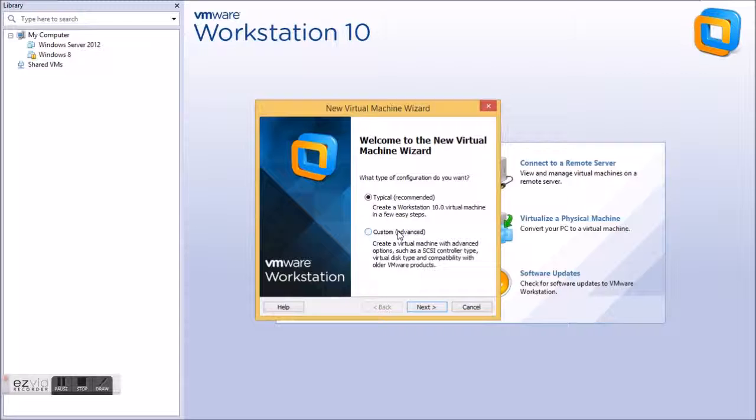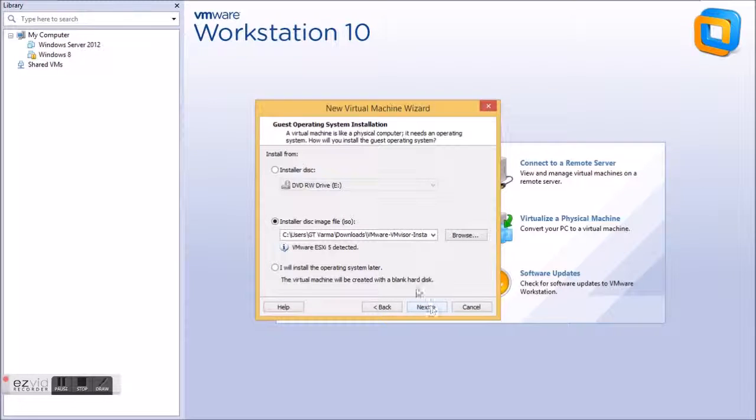If you want to go with some advanced configurations or modification, you can go with custom. If not, typical is recommended. I will go with typical. Click on next. Here you can select the media.